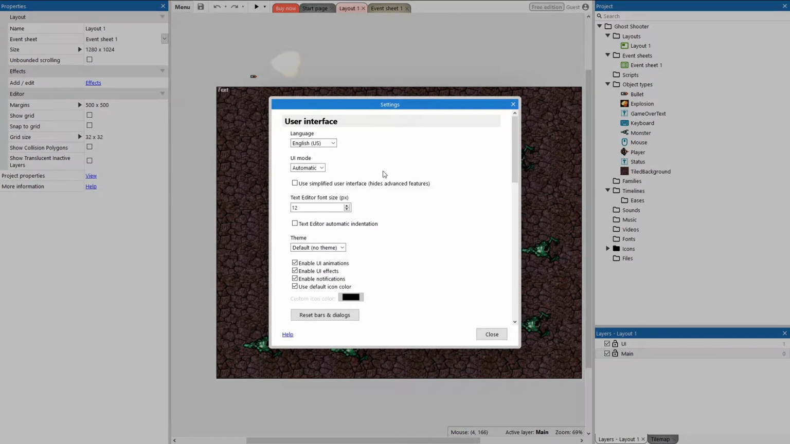Next up, we have settings, so we can change things like the language, different UI modes, so it automatically chooses desktop for me because I'm working on my desktop. Font sizes, if you're having issues reading the screen, as well as different themes that we have available. So dark and light, I'll leave it on the default for now so that there's no confusion, as well as different things that we can enable and disable.